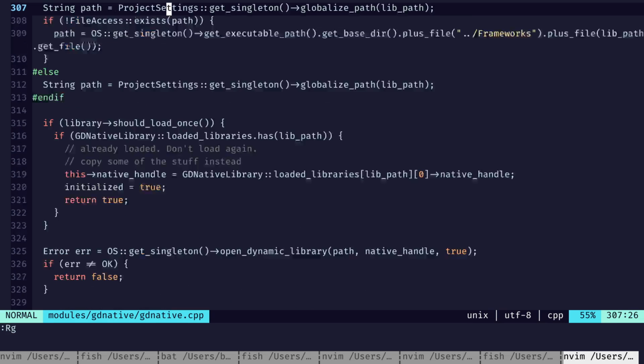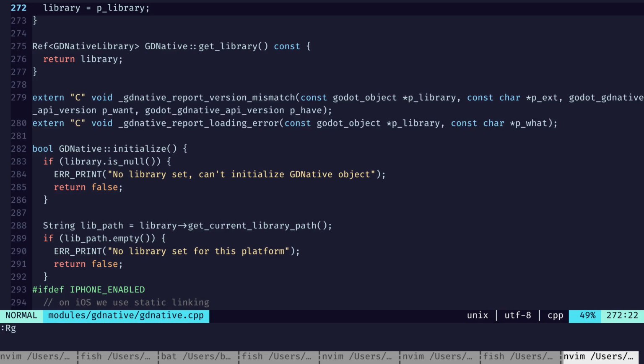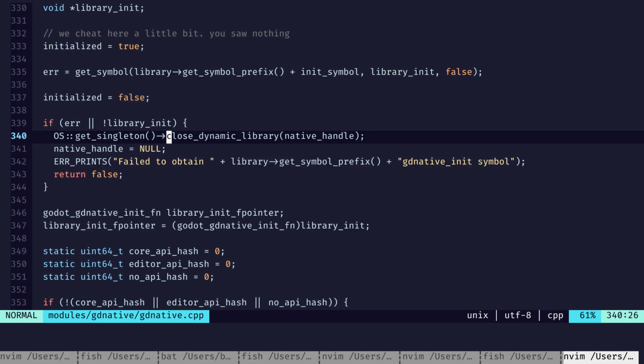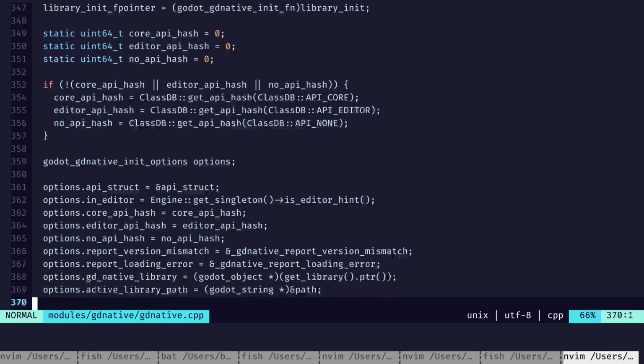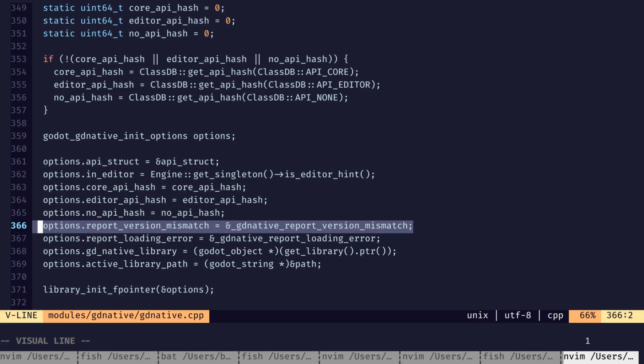What's going on here? Where is this? Oh, we're in initialize. Okay. There's the options. There's that function, GD native report mismatch. Where does this come from?